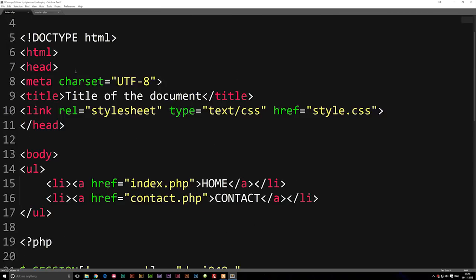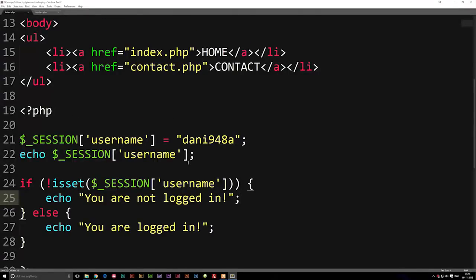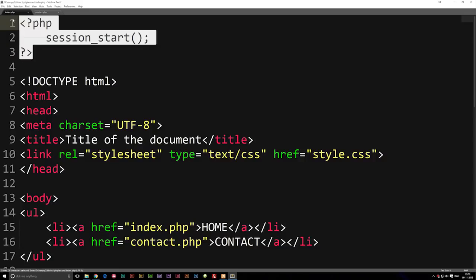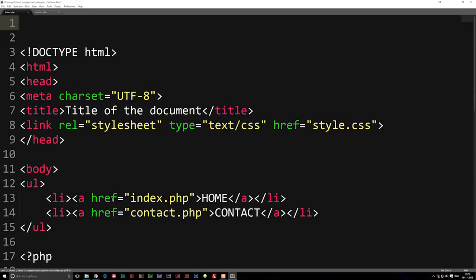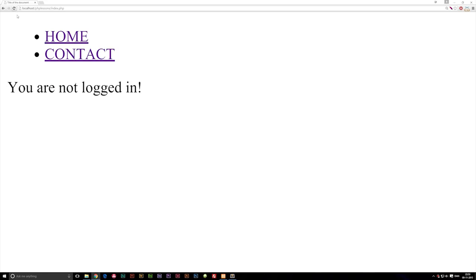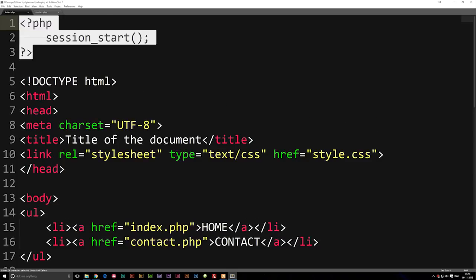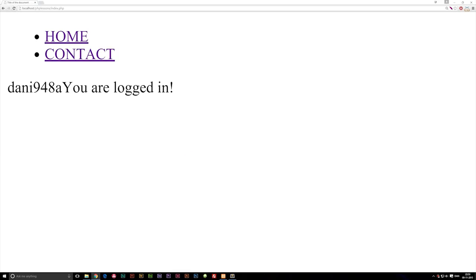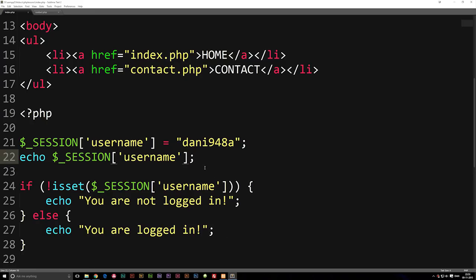Now, if I were to go in and delete my session start up here, like so, refresh the website, it does say you are not logged in, because we are in fact not logged in. But now we do have a session set in here again, and it will say you are logged in. And again, this was more of a bonus just to give you guys an idea about how the whole logged in thing works.